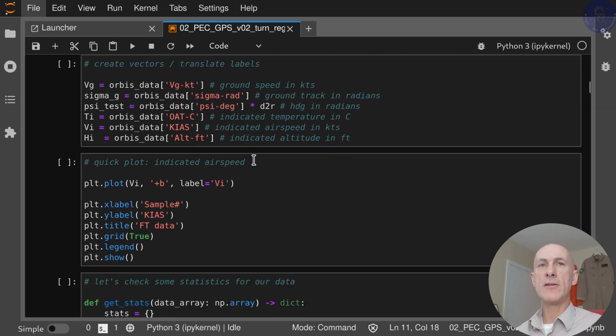So let's start by having a look, and to do that, let's create the vectors with the names that we want to use to do our data reduction.